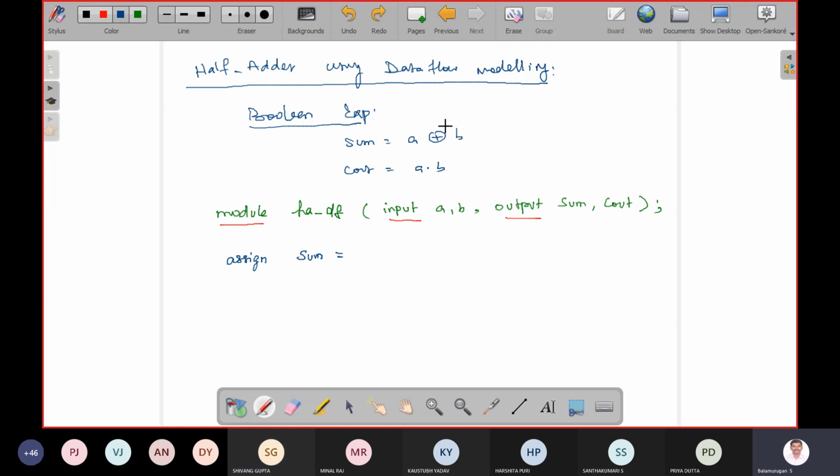Yeah. So now we want to replace this XOR symbol with which one? The Boolean operator. What is the Boolean operator here? Cap. A cap B, semicolon. So this also should end with a semicolon. All the assign statements should end with a semicolon. Assign your Cout is equal to the dot operation. Dot operation means which one? Sir, ampersand. A and B, then endmodule.